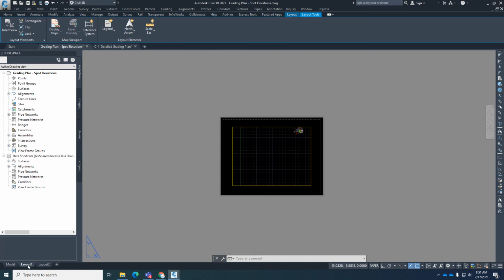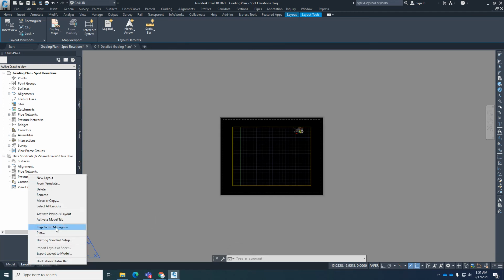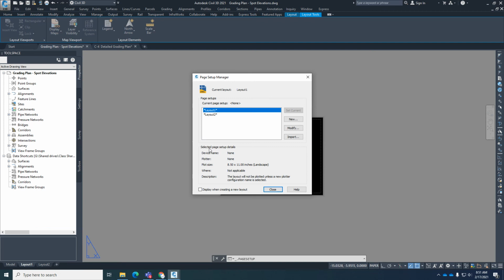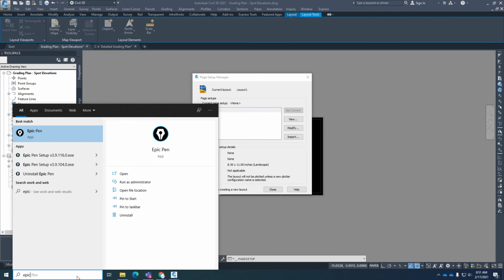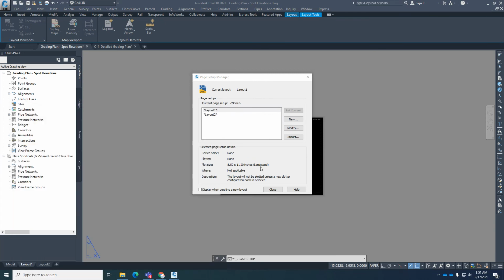Layout tab one, and then right click, and then we're going to go to page setup manager because this is a 24 by 36 sheet. So we go right click to page setup manager. And then under layout one, right now by default, it's 8.5 by 11 inches. 8.5 by 11 inches is the default size. So it's actually an A size sheet that shows up by default.